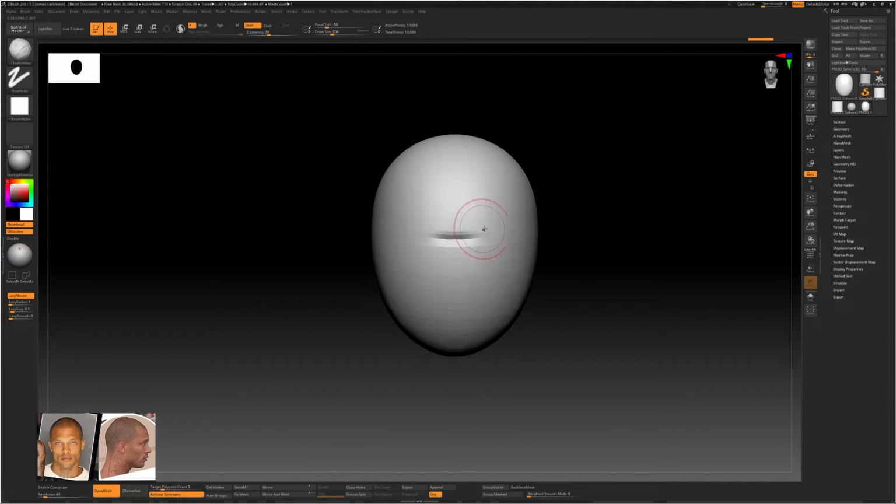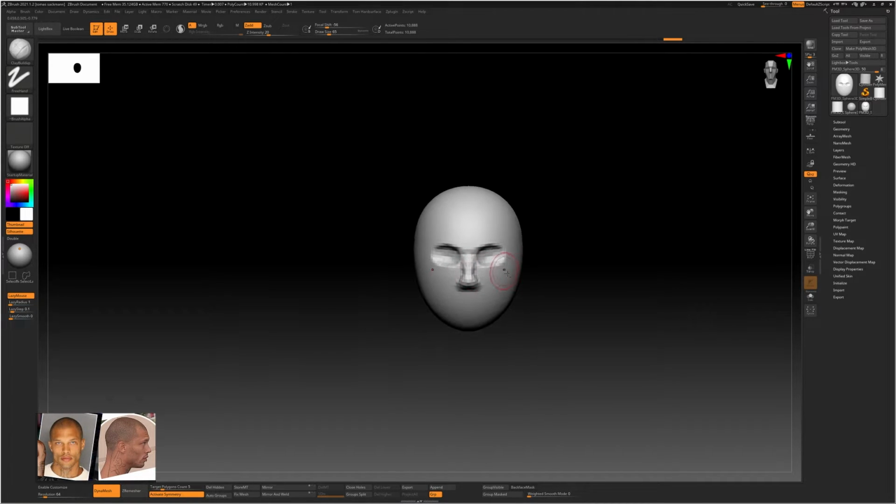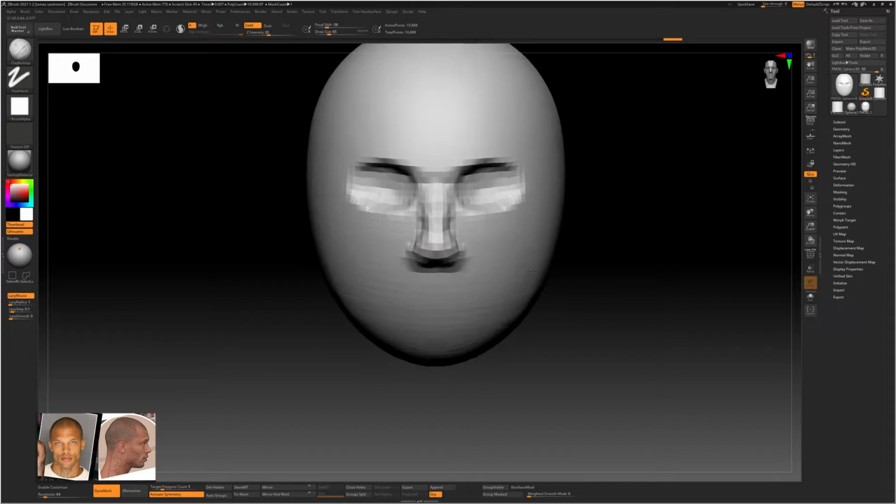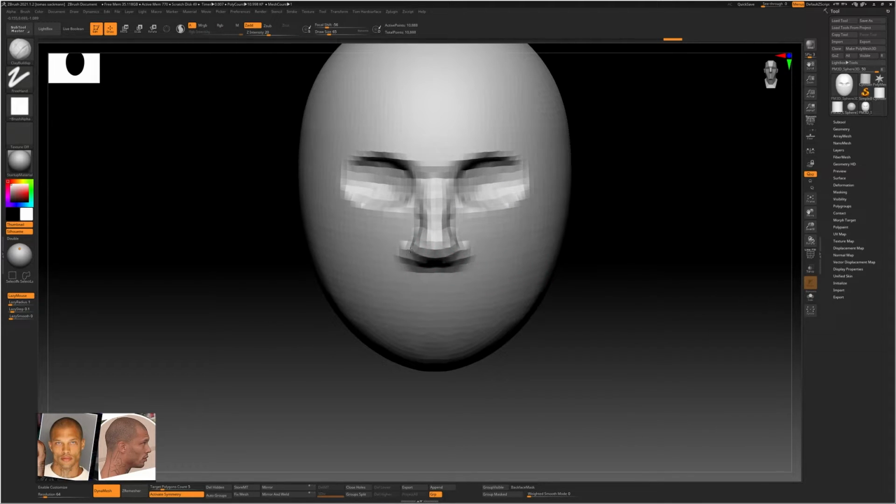Then I press 3 to go to the Clay Buildup, and I start working out the eye sockets. This will change for sure, but at least to have a reference. Then I work the nose, just to have an idea. Until now I'm checking all of this by eye, and we will check the proportions later.